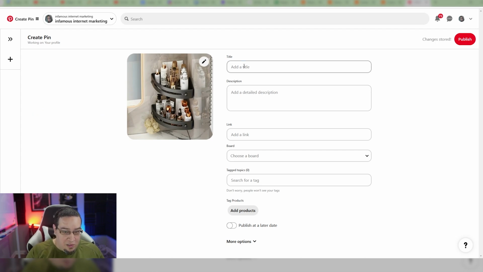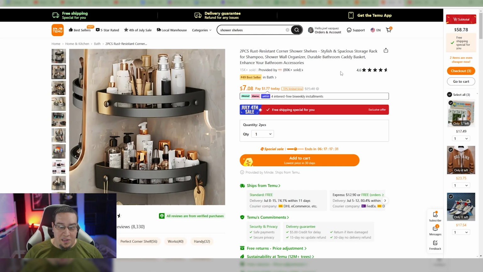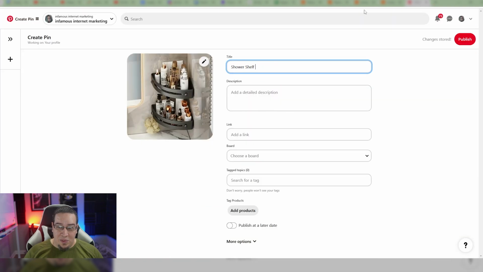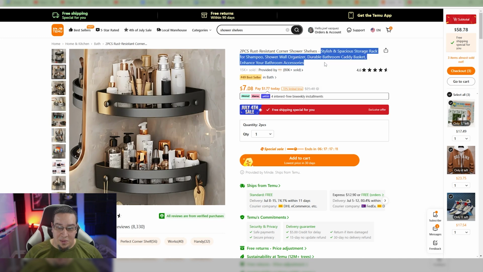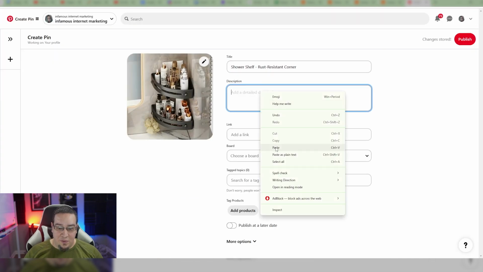We usually want to title the image something that relates to what someone would search. Okay, shower shelf. And if you want to get some more details on it, you might want to put something like rust resistant corner. Okay, something like that. You can probably put some more detail. You can even copy some of the description here if you wanted to. Durable, stylish, accessories. Okay, you can even do this for the description.